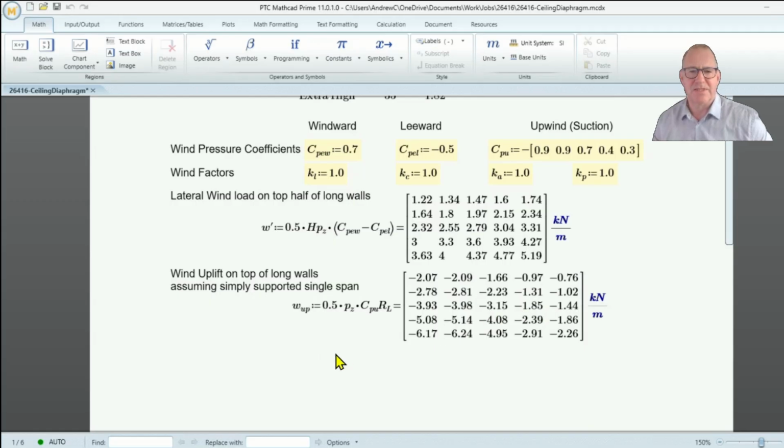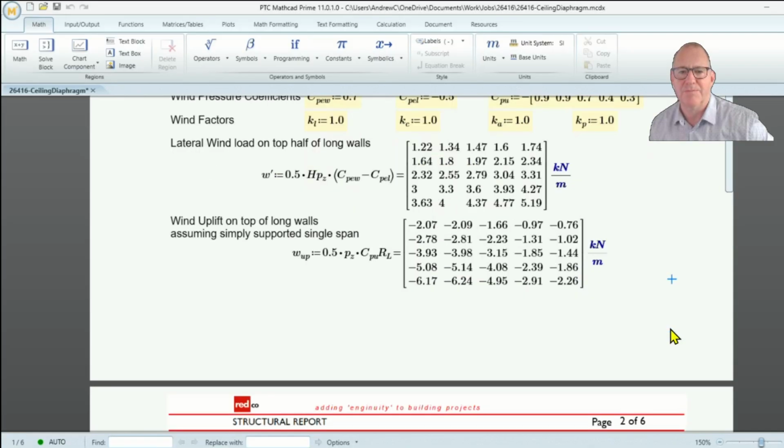Now, in some cases, the roof panel won't actually span the 7.5 or 8 meters you need for that. So you may need to put in intermediate supports. But for the purposes of this exercise, I'm assuming it can, because that's how you derive the fixing loads.